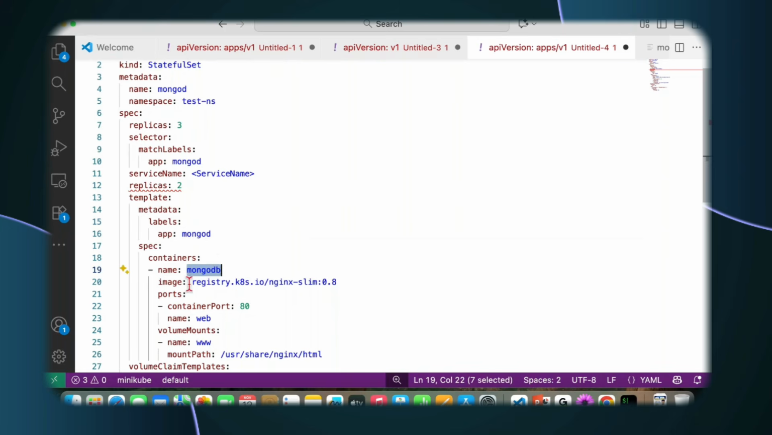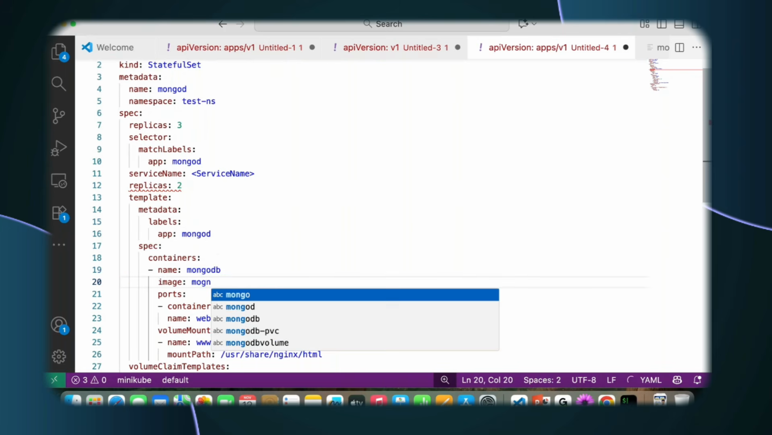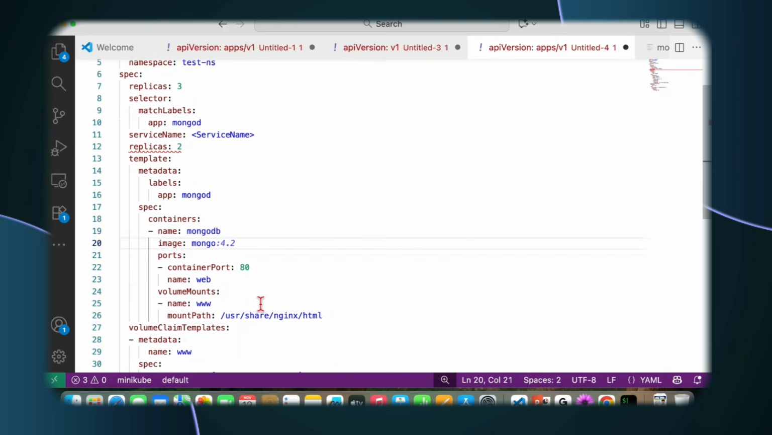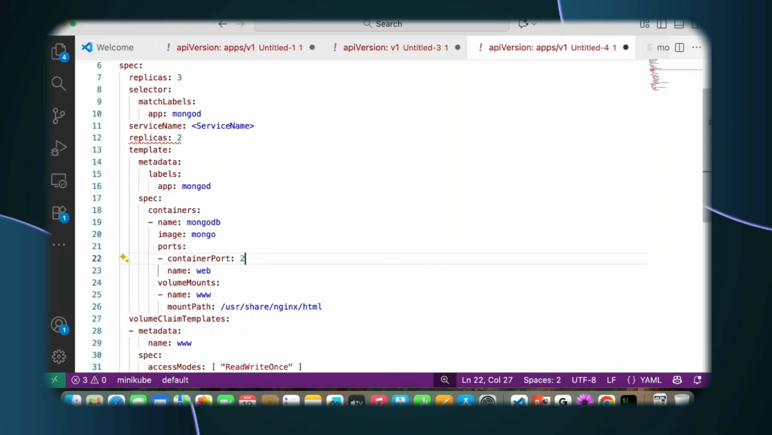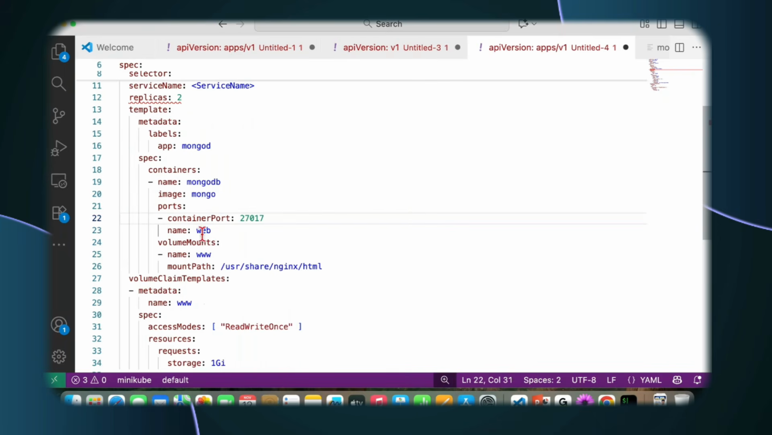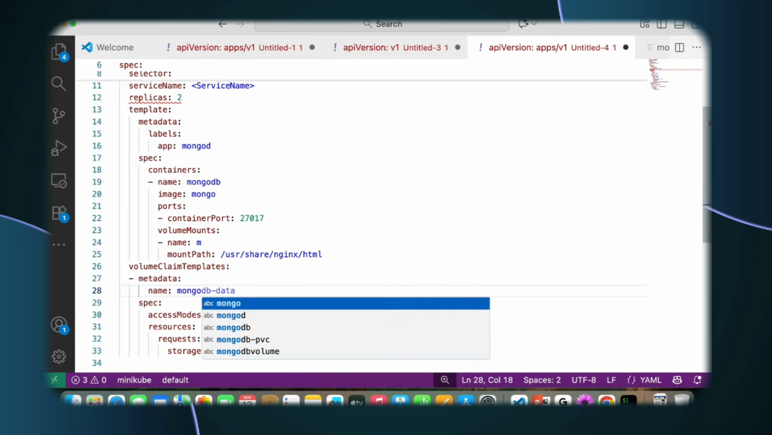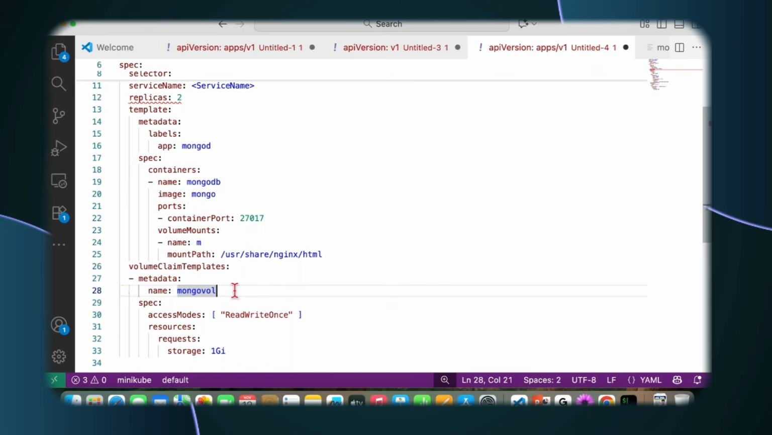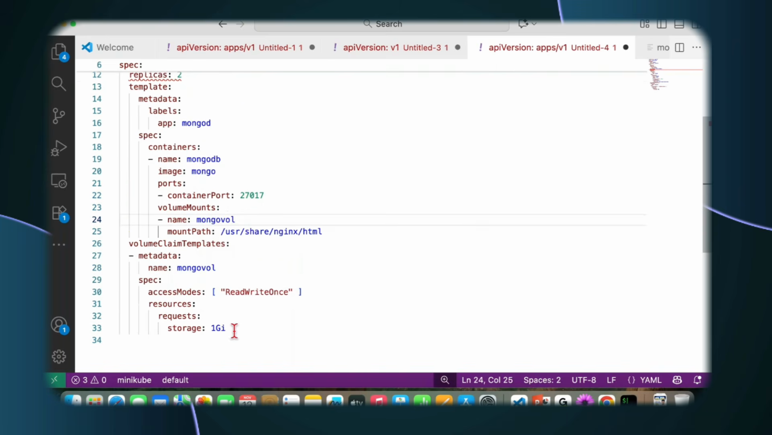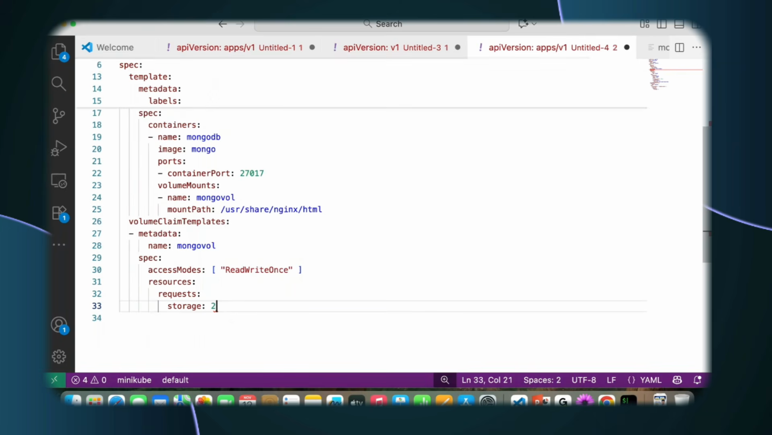Container name I am giving like this. And the image is this from Docker Hub. And port number 27017. This is like a name which you wanted to give, you can give, otherwise leave it, port name. And here I will say a volume claim template, I will say Mongo volume like that. And this is what I am going to use. And here I am saying I need maybe 1 GB, 2 GB like that.